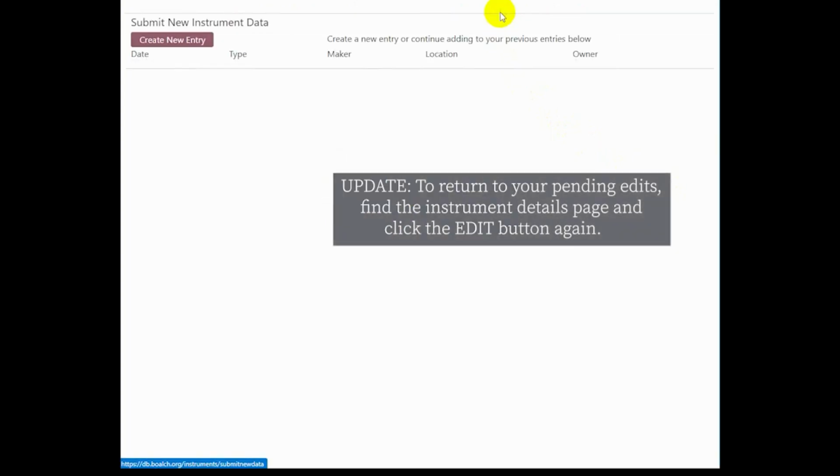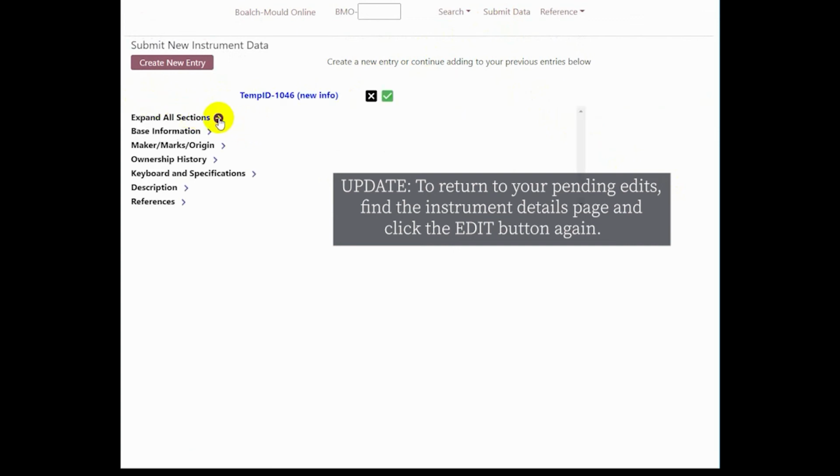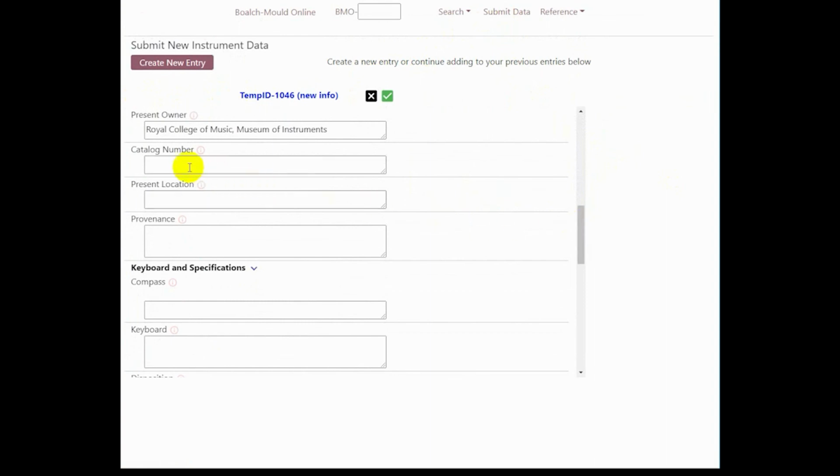When you get back, you can pick up where you left off and enter some more data. Just click on Add Instrument again, and all your pending new instruments are listed. When the editor processes your new information, the item goes public and disappears from this list of pending entries. But don't worry, you can still add and tweak the data.